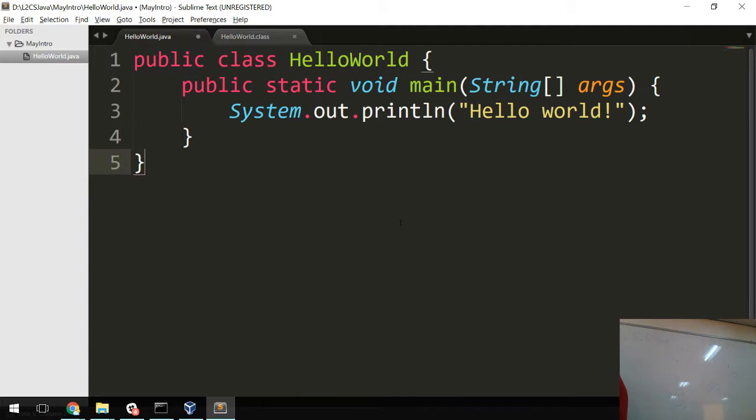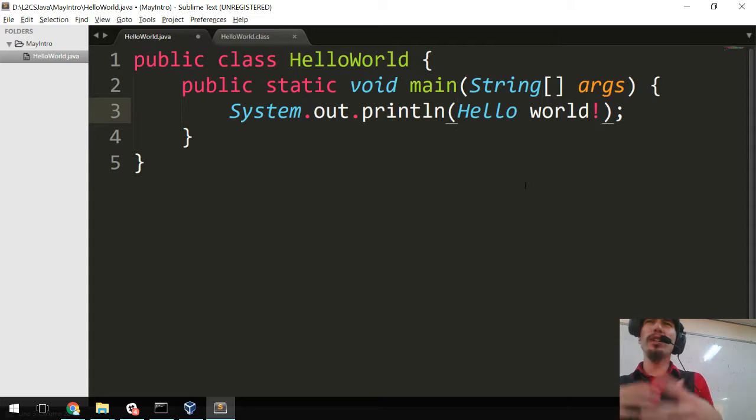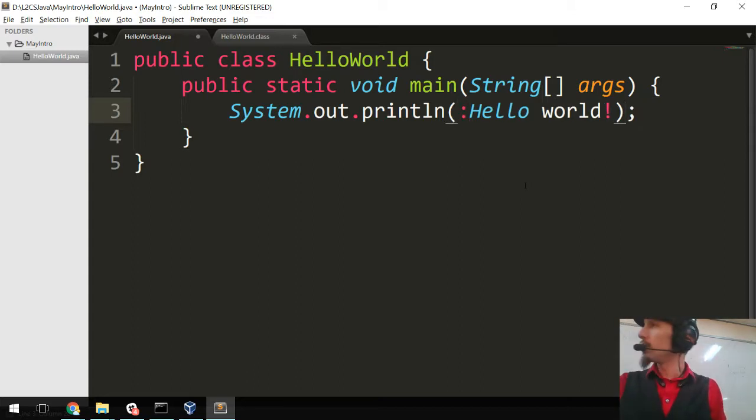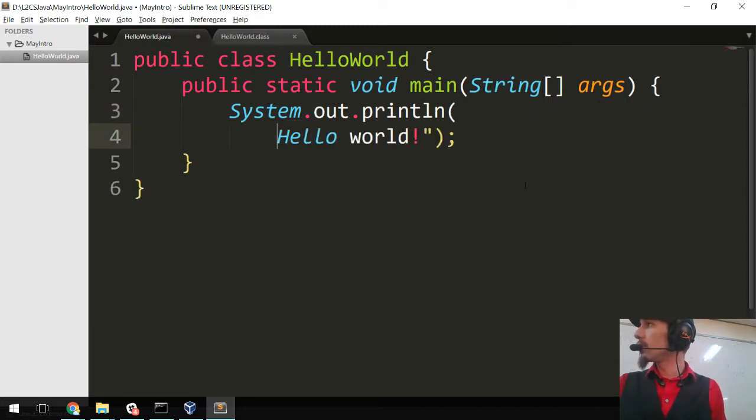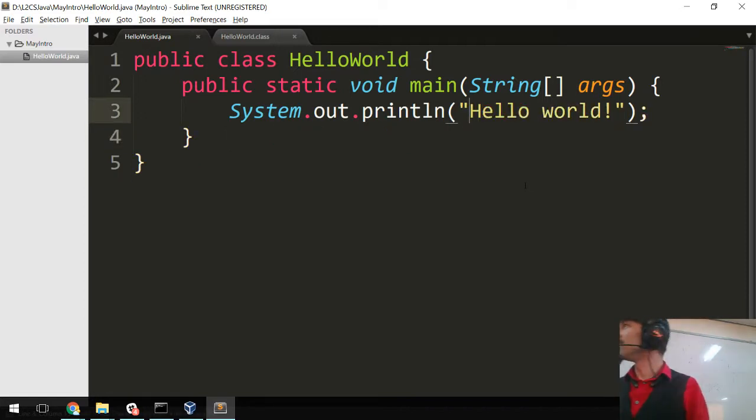Now, why quotes? Quotes indicate that this is text data, right? If we do just this, this is a function, right? If we were to type hello world without the quotes, it would try to treat it as a function or a variable or something. But we don't want that. To us, it's just data. Typing is hard. Okay, there we go. So that's this part.